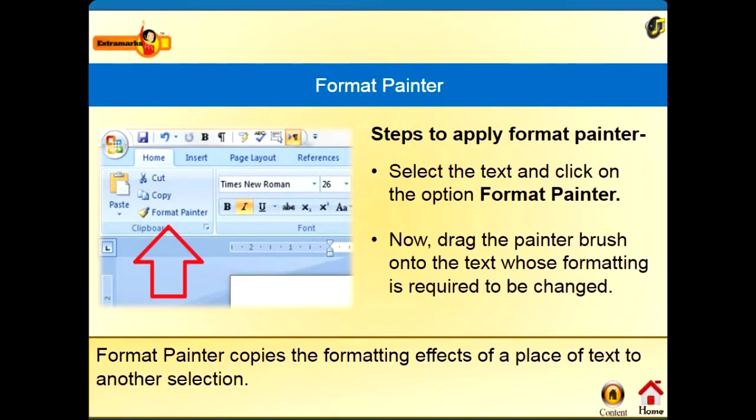Format Painter. Steps to apply Format Painter. Select the text and click on the option Format Painter. Drag the painter brush onto the text whose formatting you want to change. Format Painter copies the formatting effect of one piece of text to another section. It will change the font color, size, and face of a text according to the selected text.